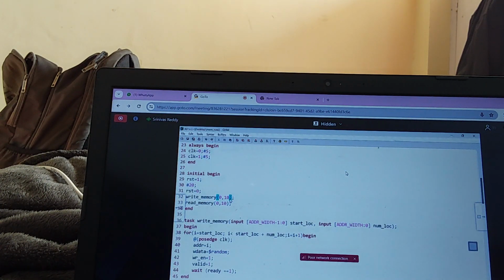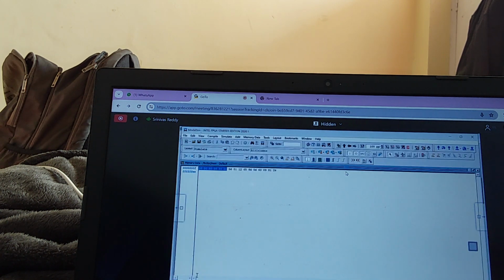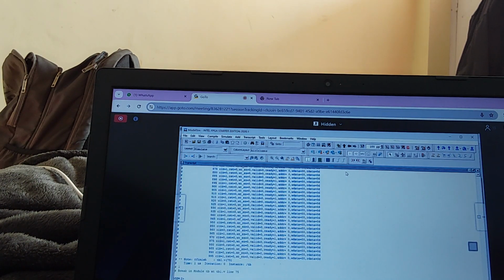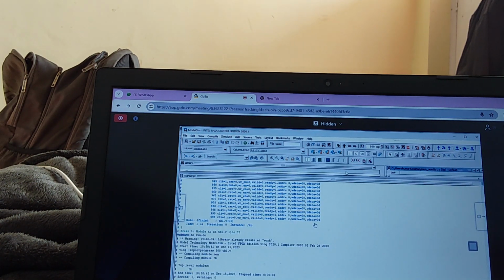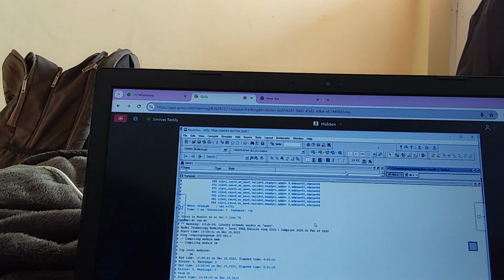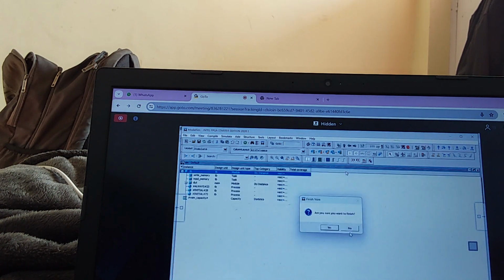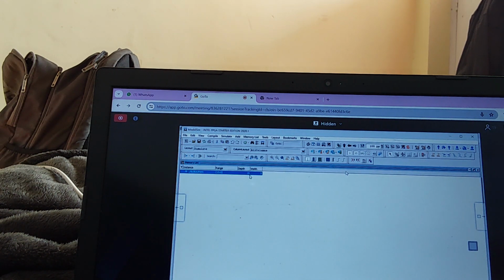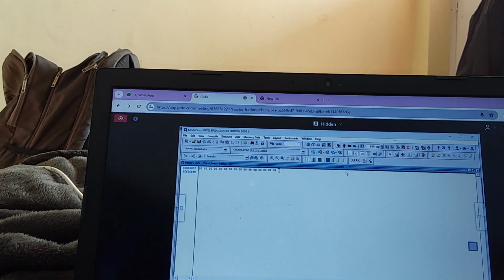What happens in this case? 0 to 5. Only 5 locations will be written, right, and read will be on. Let us save this and run this one. Now let us see from where to where it is happening. 0 to 5.